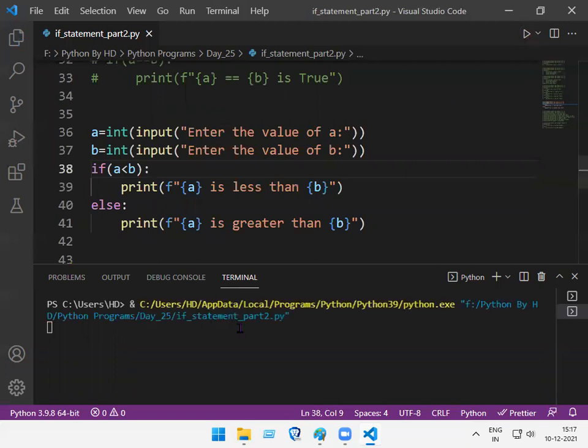Now in this case, suppose A value is 2 and B value is 4. What am I checking there? 2 less than 4. What will be the answer? 2 is less than 4. Suppose again I run the code with A value 5 and B value 3. 5 is less than 3? No. Which block will we go to now? Else. So what will come there? Value of A is 5. 5 is greater than 3. Fine.